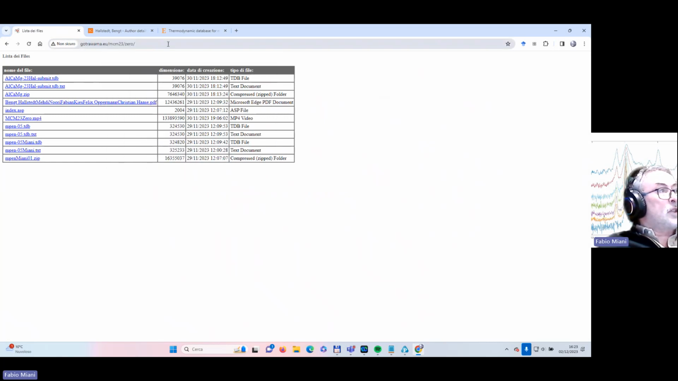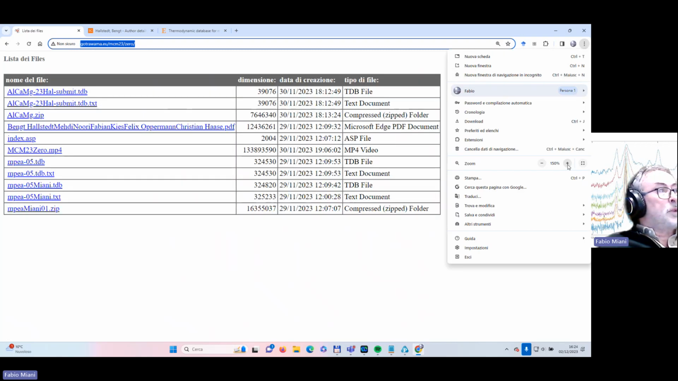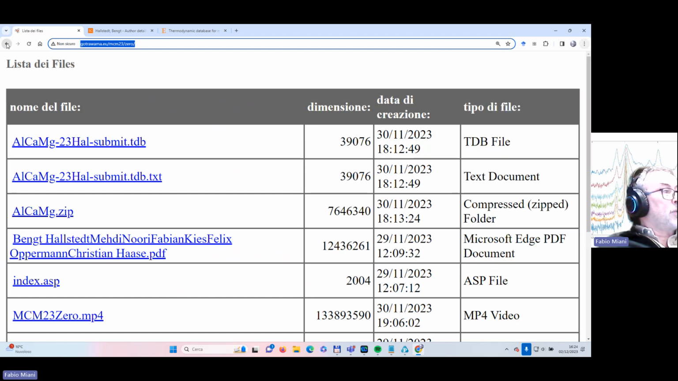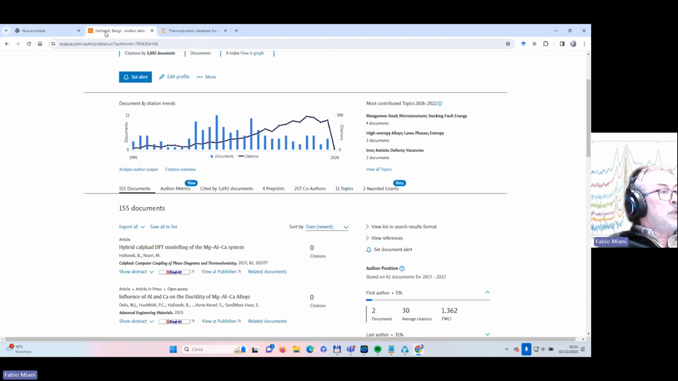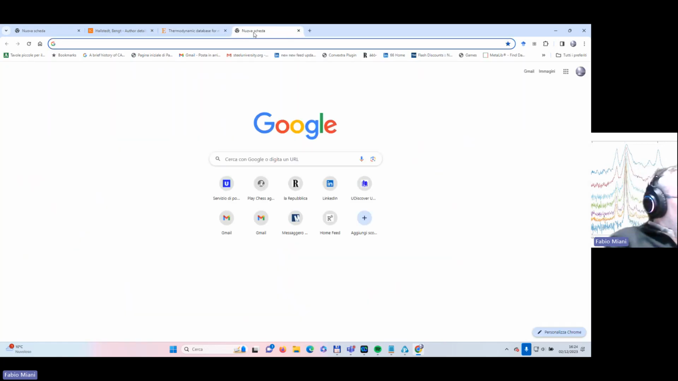So you should be patient. You should have a look at this one. Should I make it a little bit bigger? This is what you can see, and you can download those files in TXT format or in TDB format. So you need both of them to work with the files, but we will be able to open them. Let me check if it is the right situation.